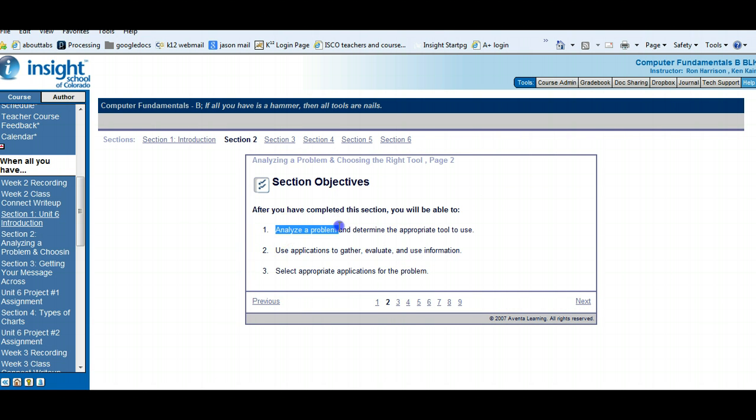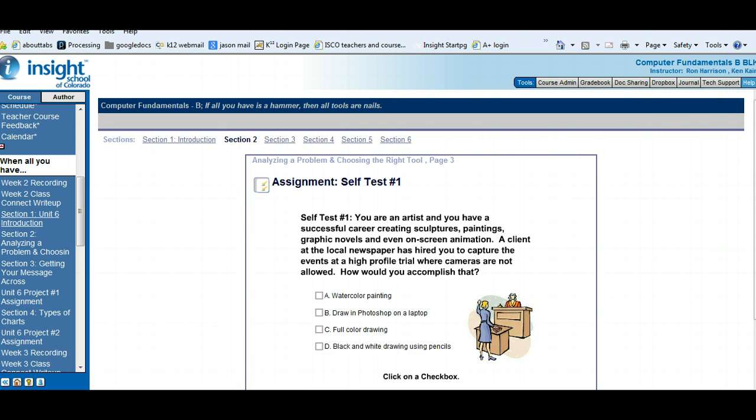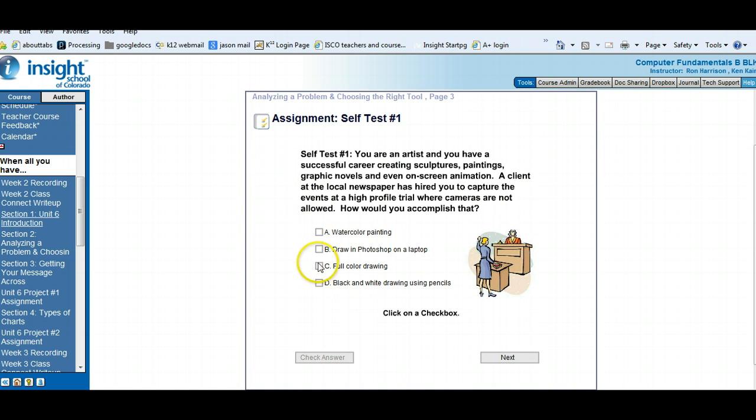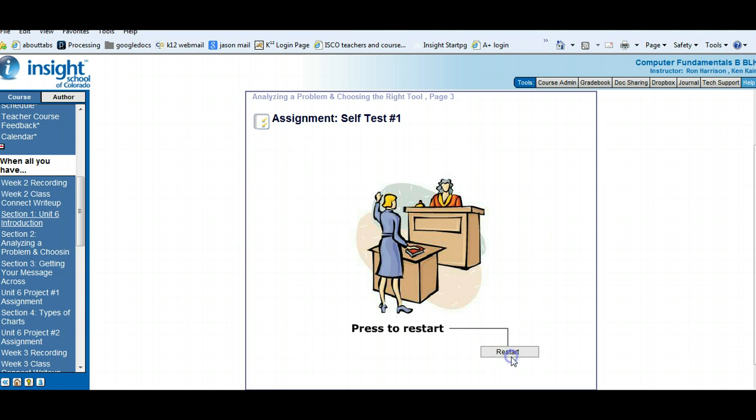In this section, you're going to analyze the problems and determine the right tool to use, using different applications to gather, evaluate, and use information, and select appropriate applications for the problem. This first part will just walk you through a couple of self-tests, so you can go ahead and click one of those and check your answers on that.